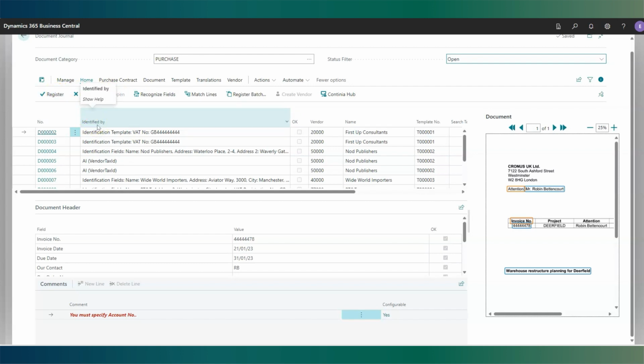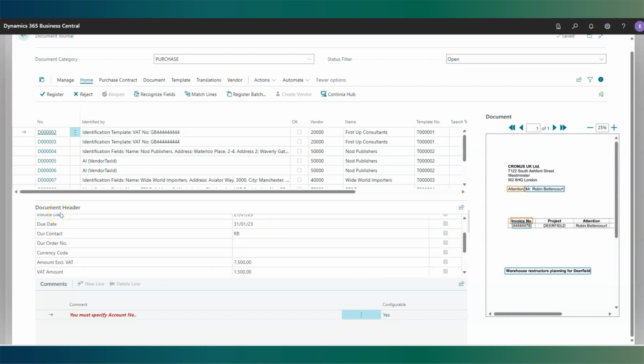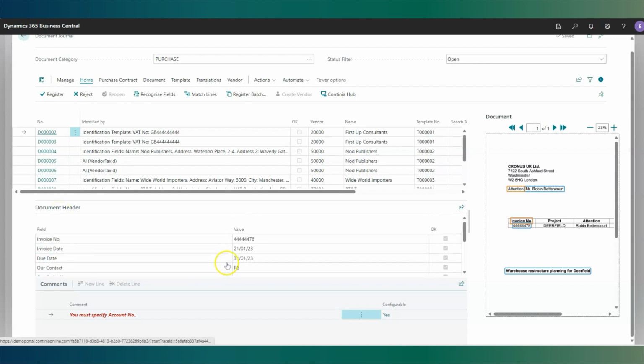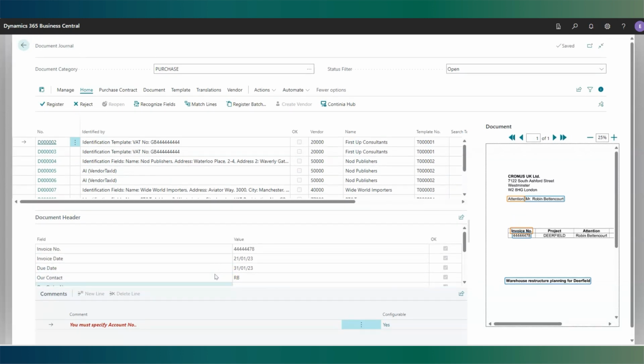A good tip here is to personalize your page and add the field "identified by" when you first log in. This will show you how Continia Document Capture has searched for the correct vendor and selected it. Another good point is to ensure that VAT registration number is a field that you have set against your vendors to ensure accurate identification. We can then have a look at the document header. This displays the information that Continia Capture has used on the invoice to identify, in this case, the correct vendor. From a journal, it is easier, however, to select a document and drill down into the document card to view.